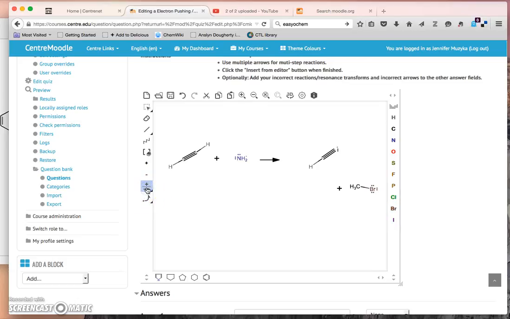It is amazing the kinds of misconceptions you can figure out by having students answer questions like this, with the mechanism arrows. Okay, so that's the question.